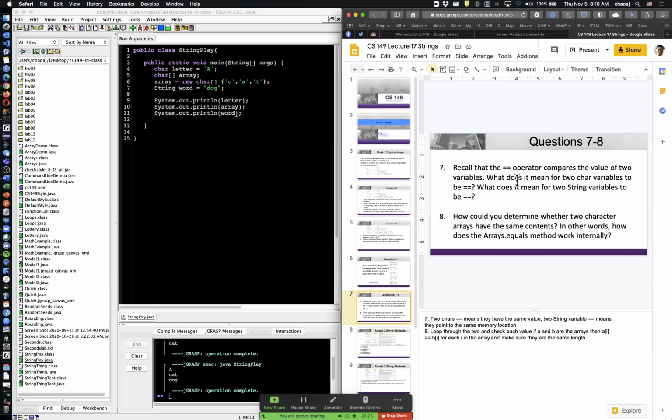And then for character arrays, there is a dot equals method to see if the arrays are equal to each other. The contents of the arrays are equal to each other. Also for arrays, it's the same thing. Equal is only going to be the case if they're pointing at the same thing. So if they're both pointing at the same thing, then the arrays are equal to each other value or memory location wise. But if they're containing different things, they would not be equal to each other as well.